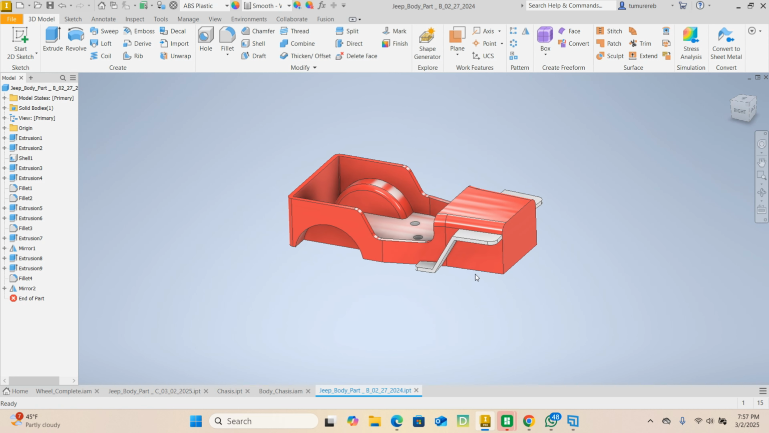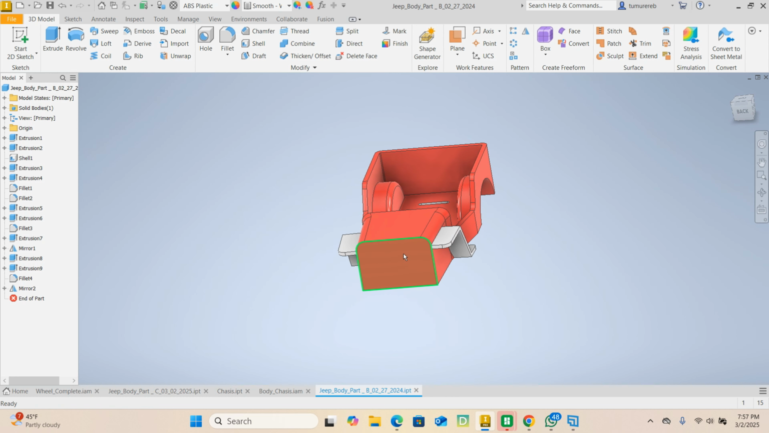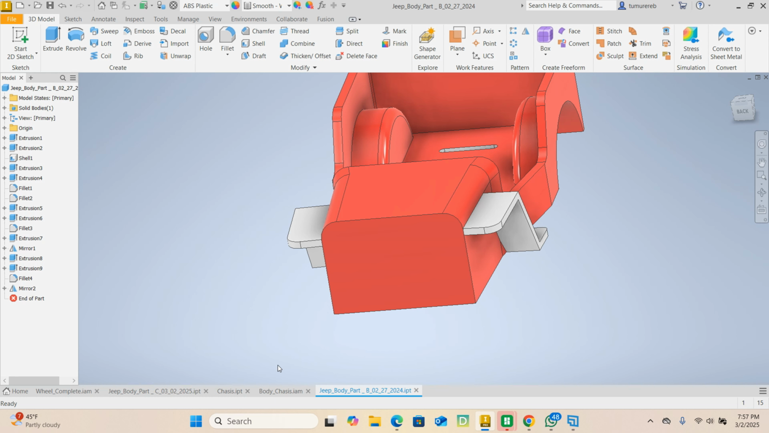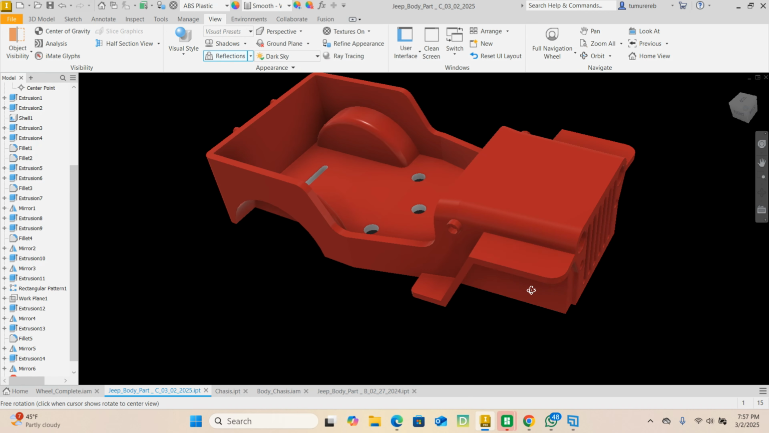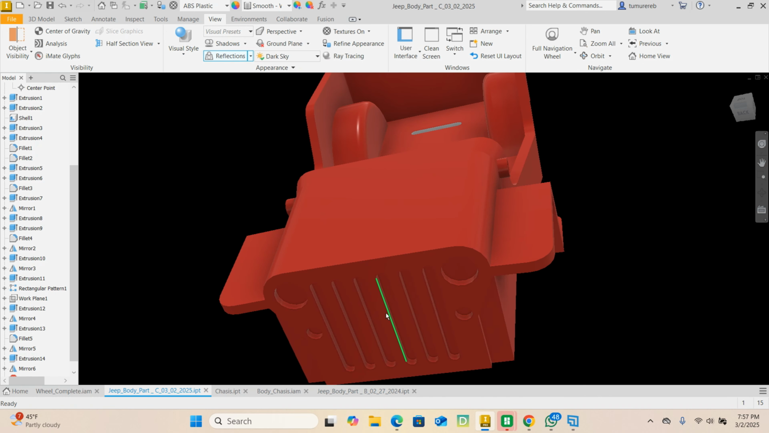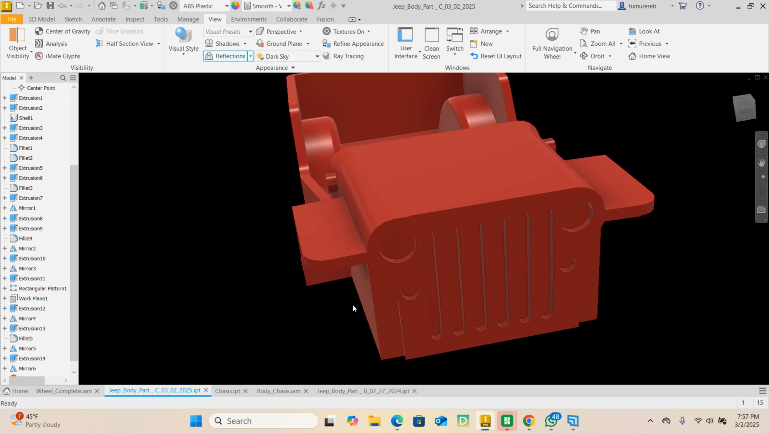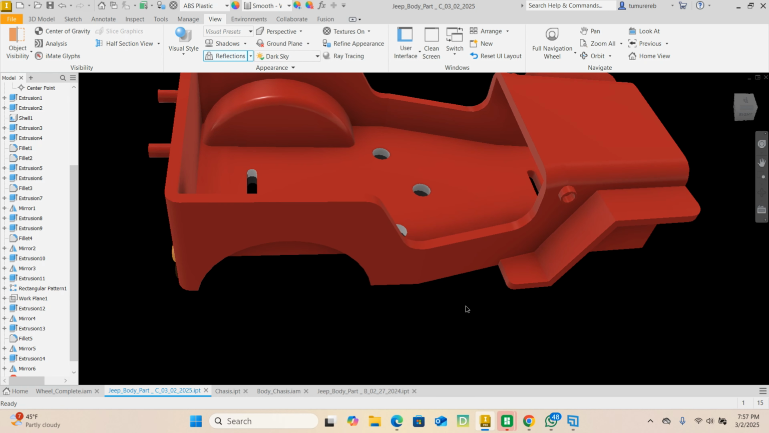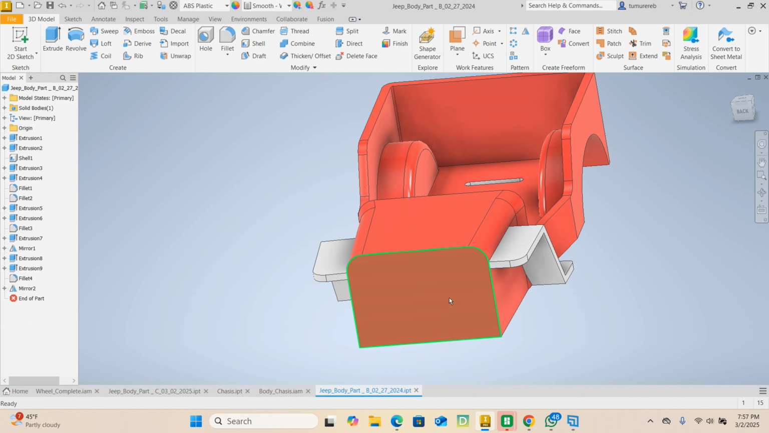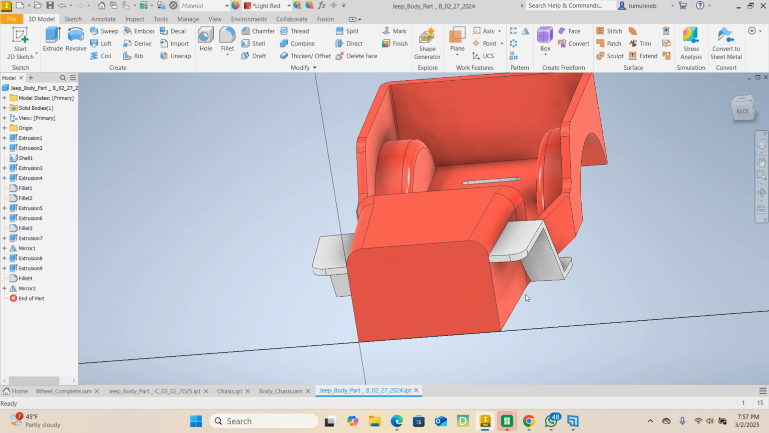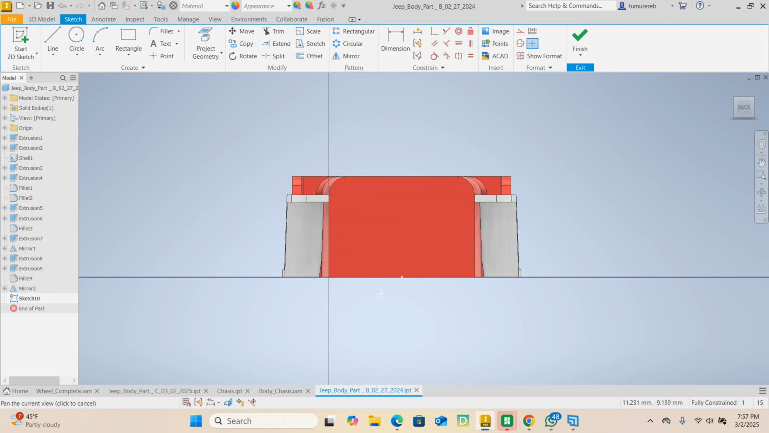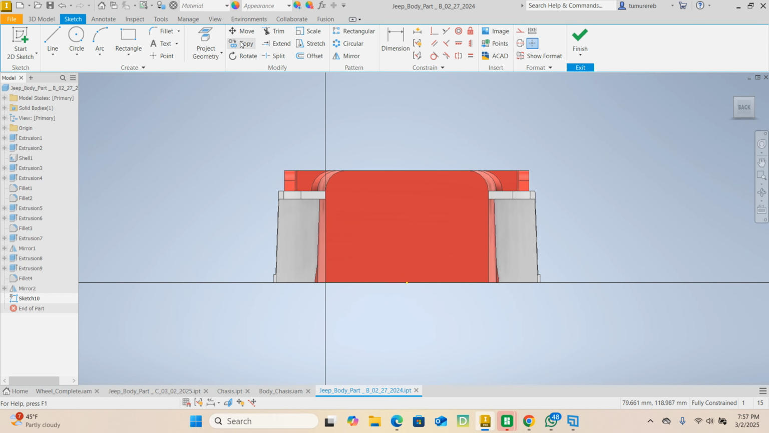Alright, so the side steps are done. Now let's go ahead and work on this side. Let's work on the front clear and the headlights, where the headlights will be. Okay. Start the sketch in here. Awesome. Now you can go ahead and project geometry again.